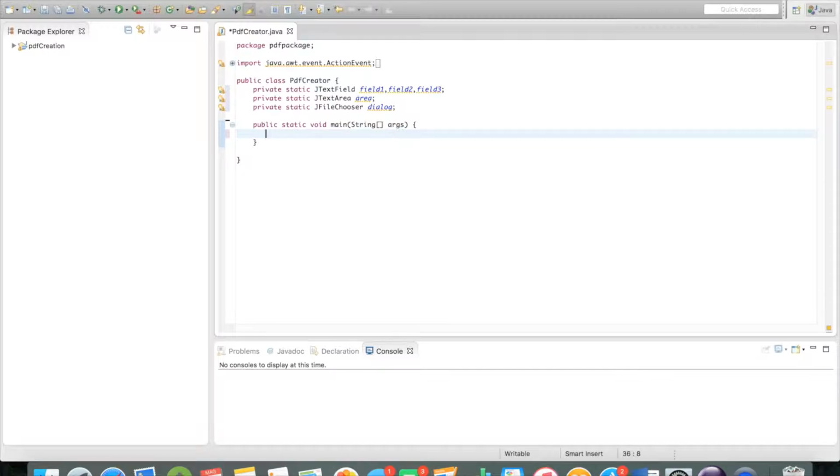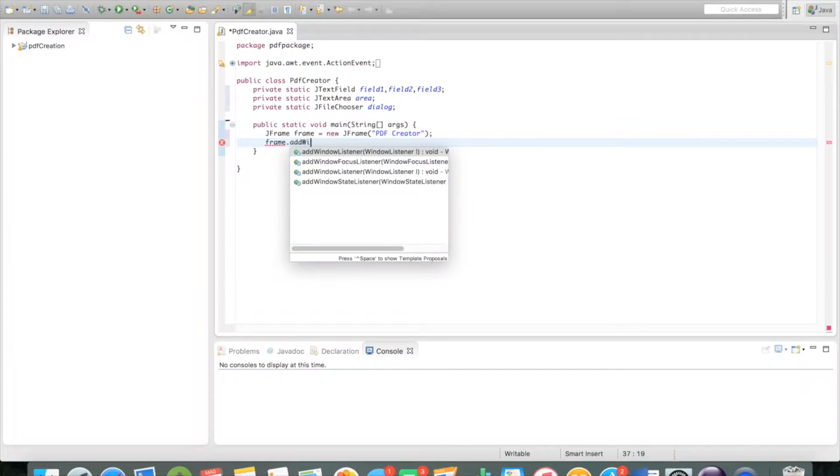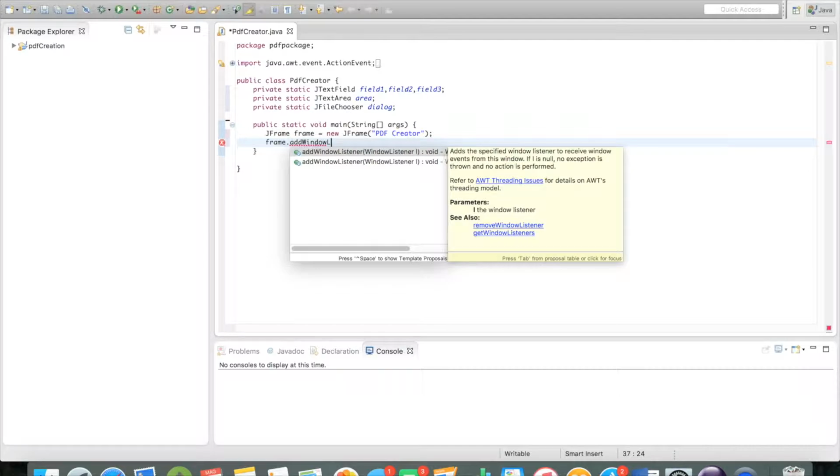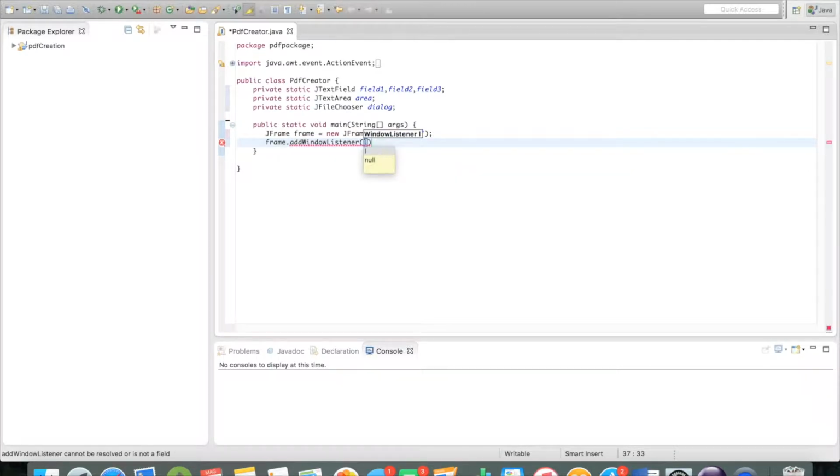Now, in the public static void main, that is where the application starts, I initialize the JFrame and I give it the title. I set the frame features. Frame.addWindowListener to close the PDF stream when the user closes the application. The parameter is a WindowListener and, of course, we have to import the implemented methods.